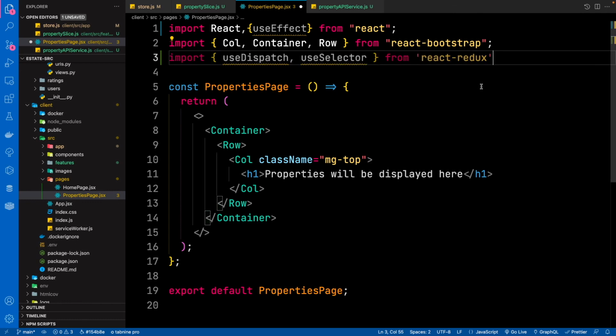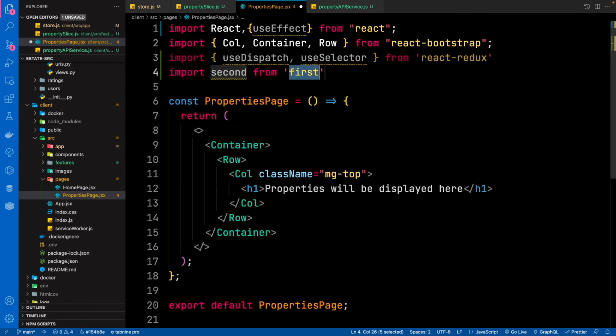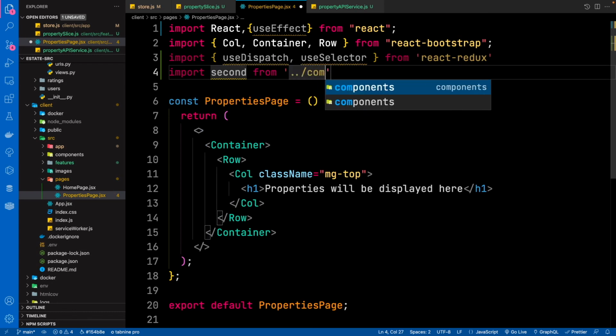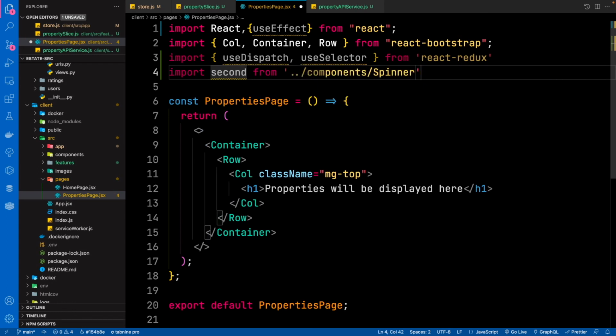Then we can bring in our spinner component. So you can say import from /components/Spinner. We can bring in the Spinner component.